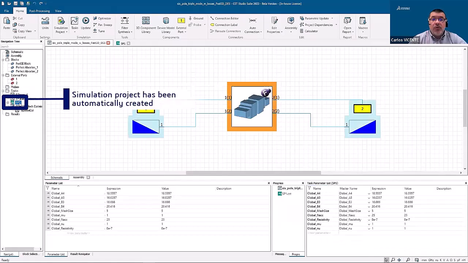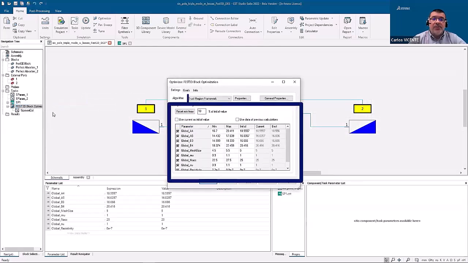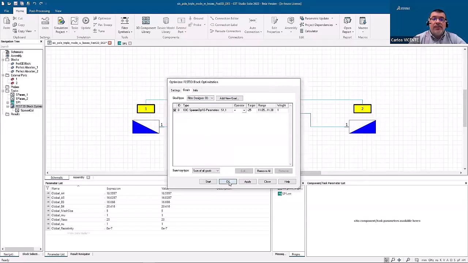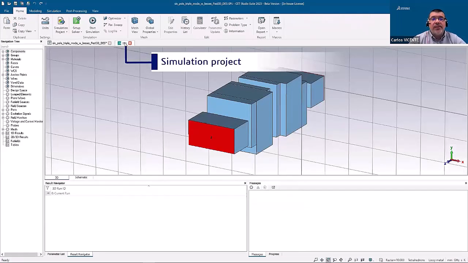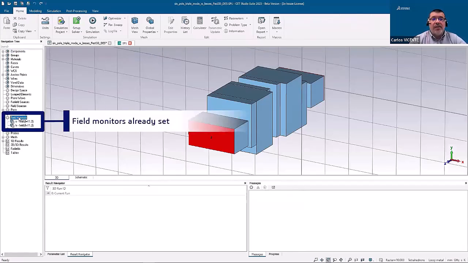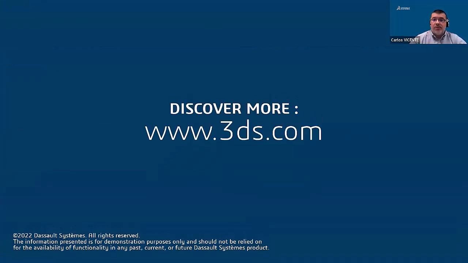In First 3D, the simulation project has been created again automatically. Okay, and there is also an automatically created optimization task where you have the parameters to be optimized, and even the goal function from First 3D is automatically set. Okay, we can also check that we have the simulation project. So you could run automatically this project in CST with the frequency domain. And we also have the field monitors we defined in First 3D. Okay, so everything is automatically exported.